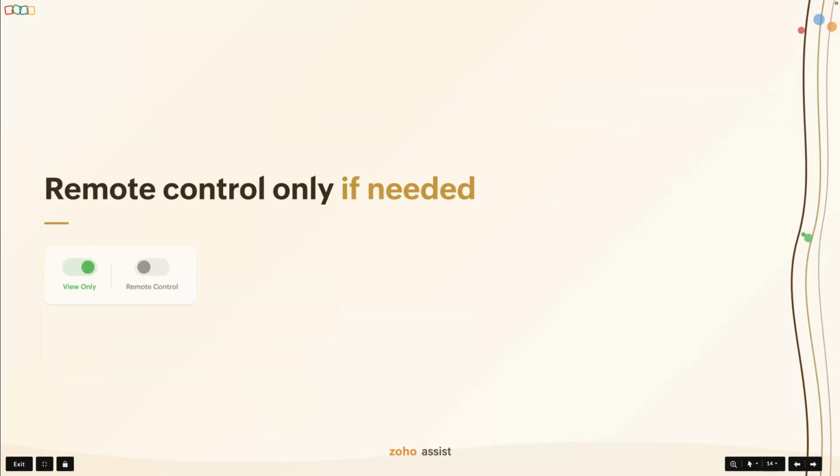So finally, remote control is never automatic. It happens only when the customer explicitly grants permission, and these controls help organizations enforce security policies and maintain oversight of the technician's actions.